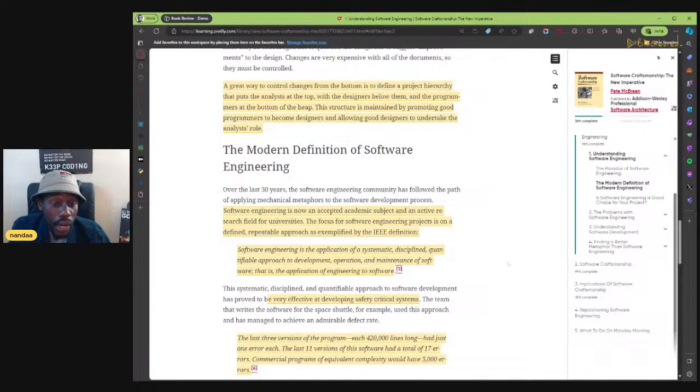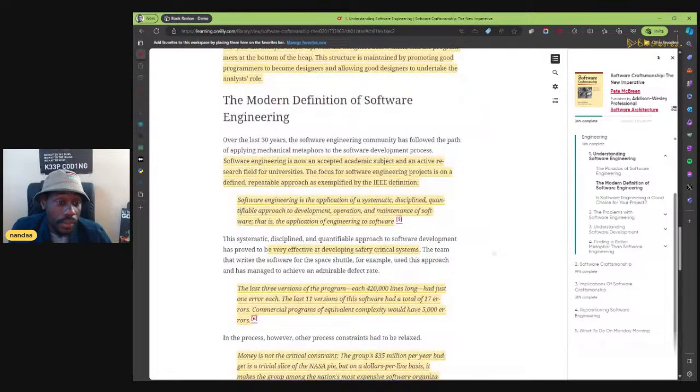And then the modern definition of software engineering. Software engineering is now an accepted academic subject and an active research field for universities. The focus for a software engineering project is on a defined, repeatable approach, as exemplified by the IEEE definition.